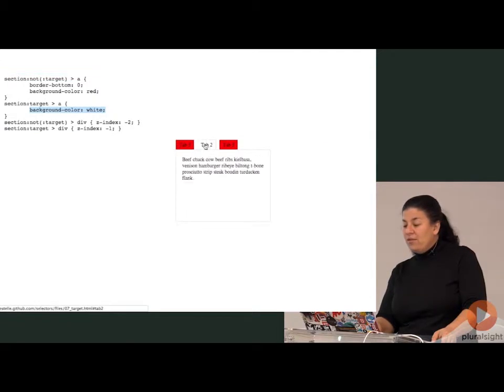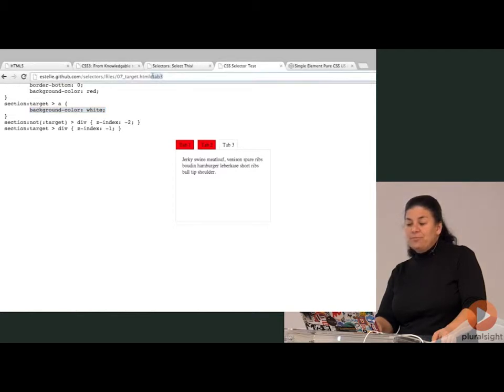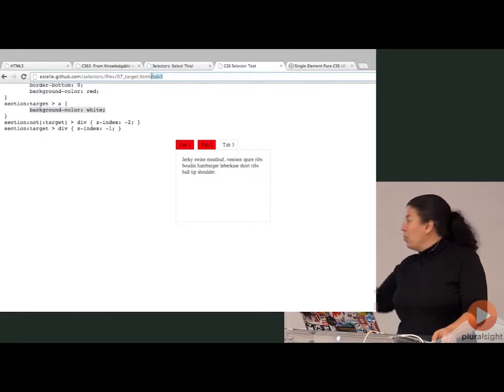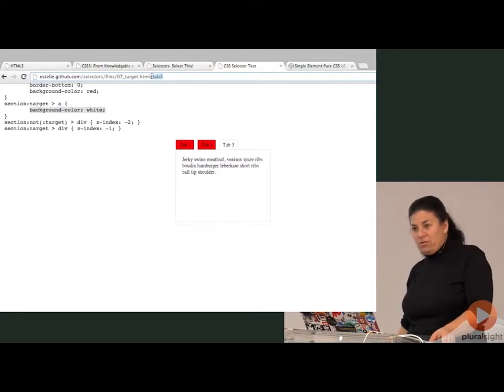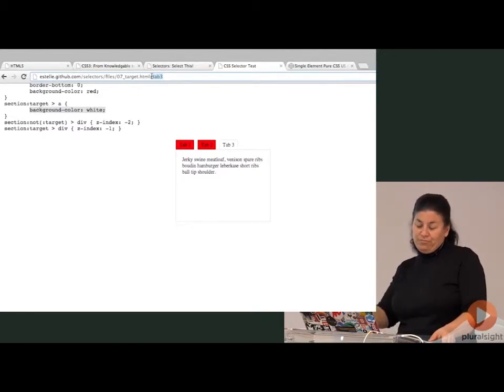So as I click through these, the z-index changes. There's no JavaScript. The only thing that is changing is this right here. And that's the power of target. So you guys have probably all created little hidden invisible divs. You can actually do that without JavaScript.